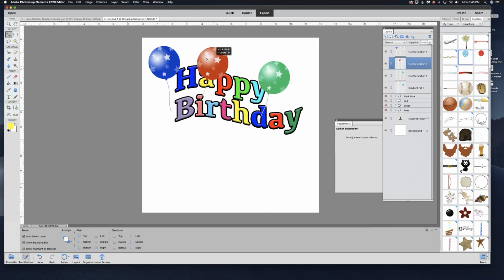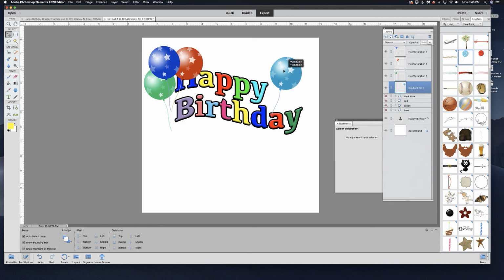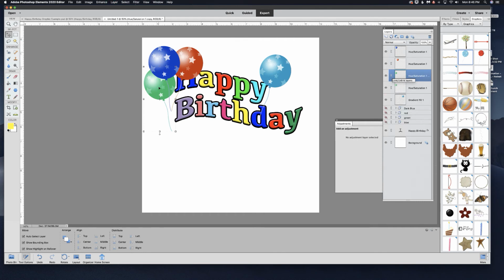Let's grab the red one and move it over here. And let's grab the green one and move it over here. And let's rotate it just a little bit. Now we just have the blue one left over here. Let's go ahead and leave that over there. Let's copy the green one. Command J, Control J. Let's move our green copy over here and rotate it just a little bit. And let's slide it down just a little bit.